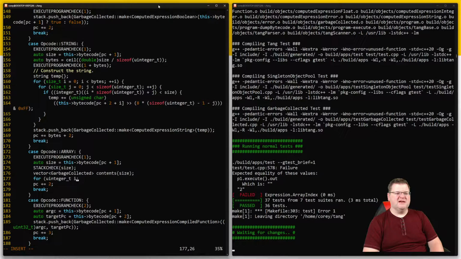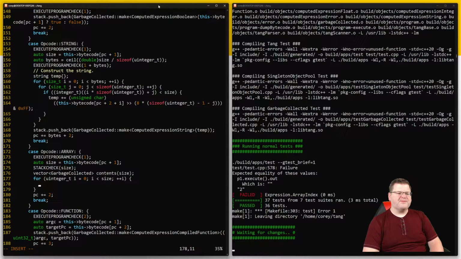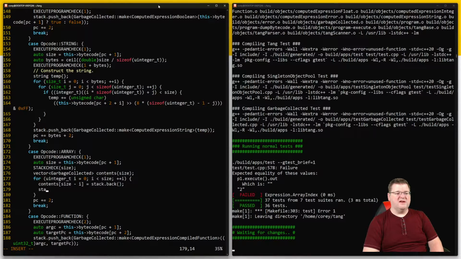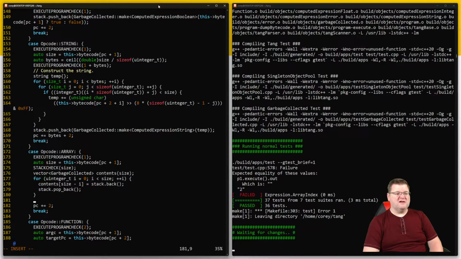U integer t I is equal to 0. I is less than size, plus plus I. That's fine. And now, inside of that, what are we going to do? We're going to say contents of size minus I is equal to stack.back and then stack.pop_back. Okay, and then last thing, stack.push. And what are we going to push?